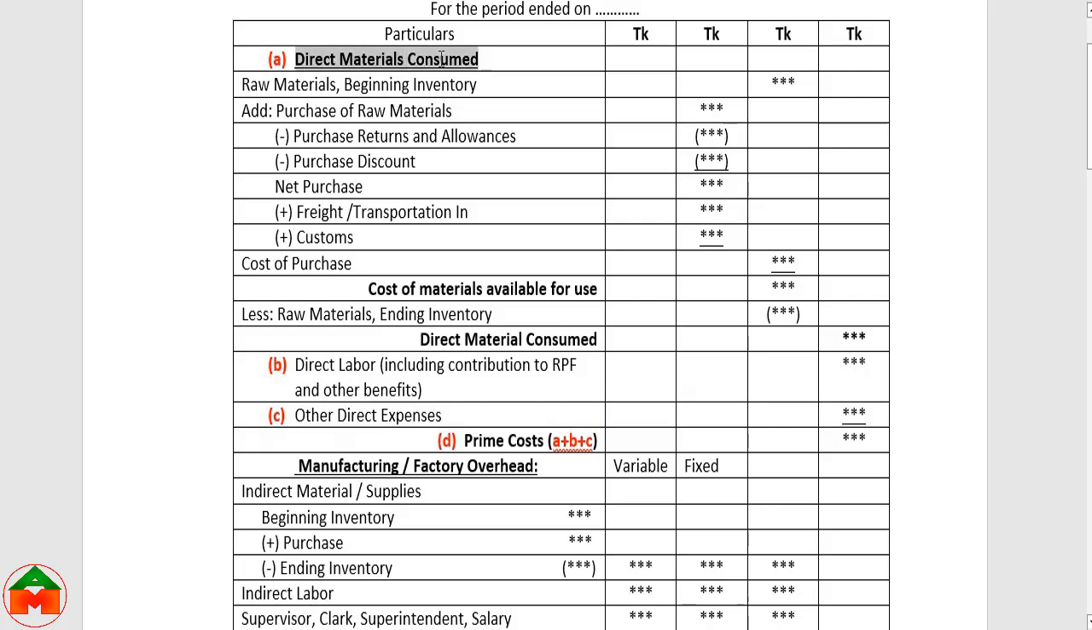In the direct material, you have to add the purchase with the opening raw material inventory, and to get the purchase you have to adjust some items, such as you have to deduct the purchase return and allowances, purchase discount to get the net purchase, as well as you have to add the freight or transportation in cost, as well as any customs duty that should be added with the cost of purchase.